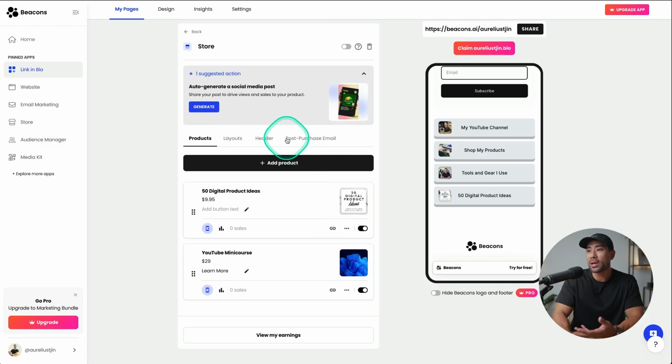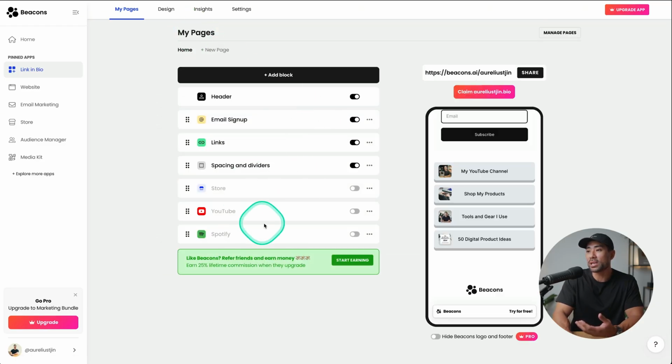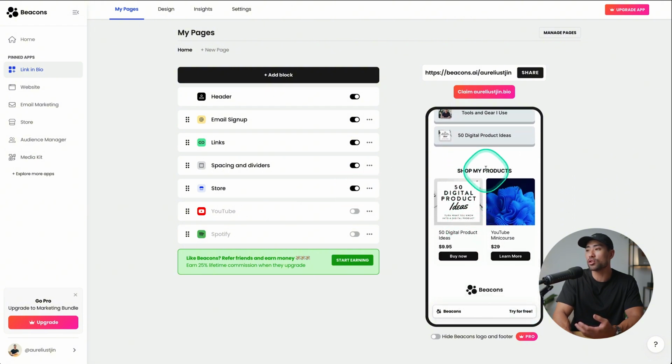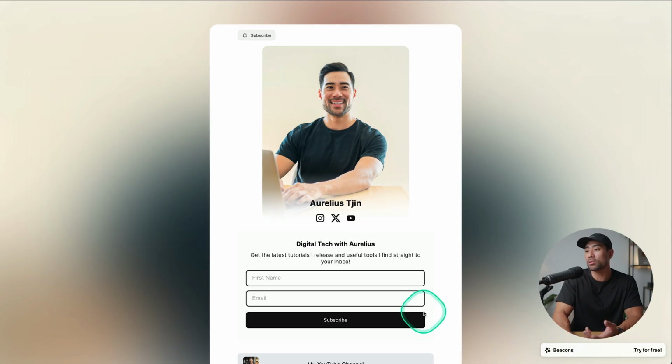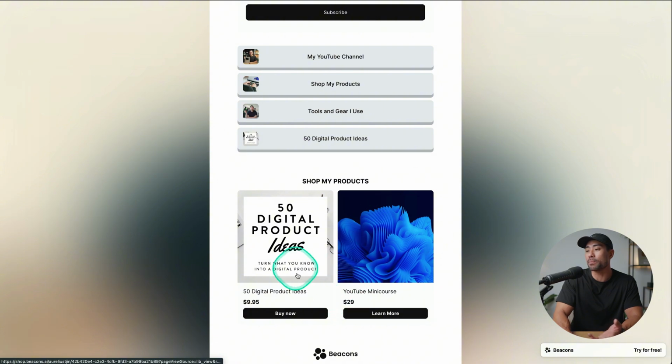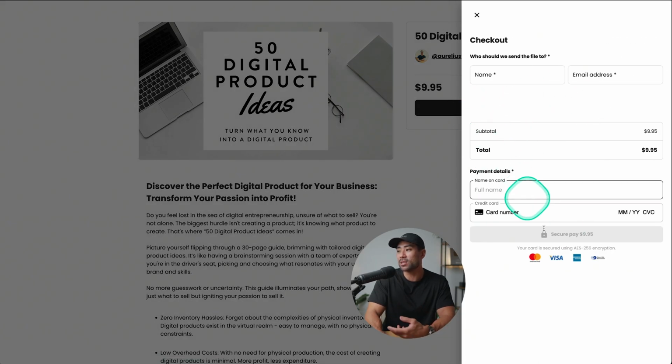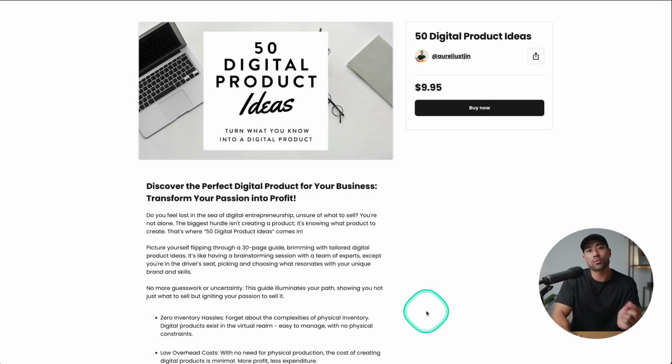Then when you go back, and let's say we'll go back to our link in bio, we can enable it, and right there is your shop. So shop my products. One can simply click on it, but let's go directly to my Beacons link in bio page. This is what it looks like. Scrolling down, we've got my shop. If they click that, they will see the full description of the product. And if they want to purchase it, click on buy now, enter their details, check out, and then receive instant delivery of the purchase.